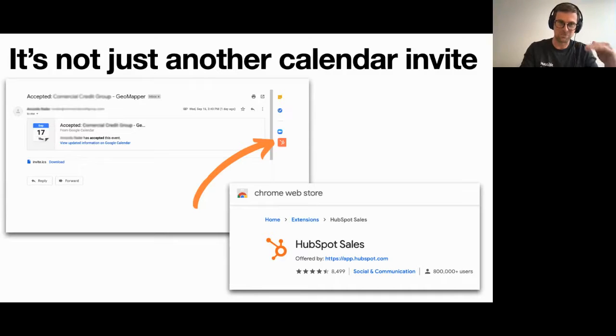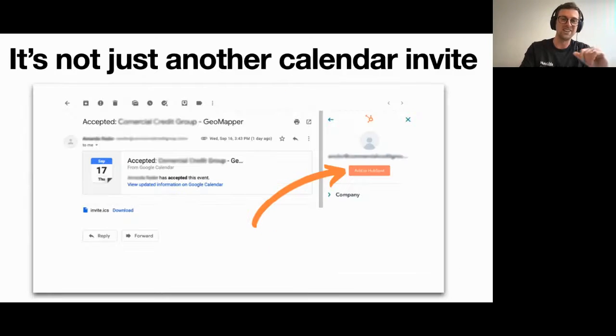As soon as that accept comes in, do not ignore it. Go straight into the plugin and add them in there, because they are your buying group and they need to be inside your HubSpot CRM so that you can start to understand and form who those individuals are and what position they're playing in the purchase.